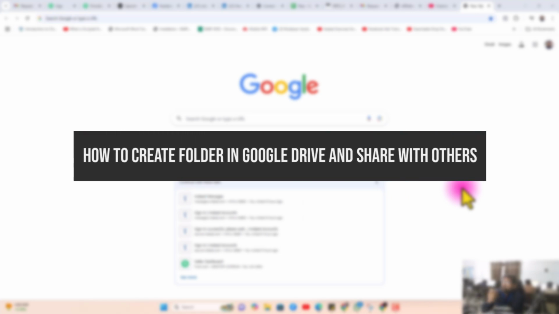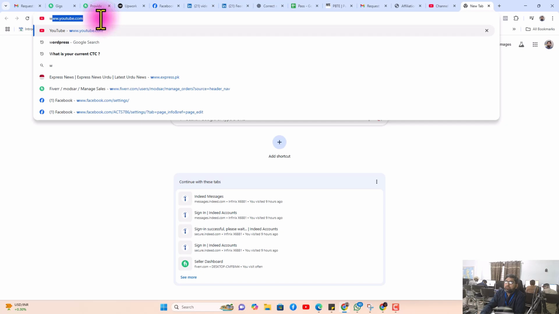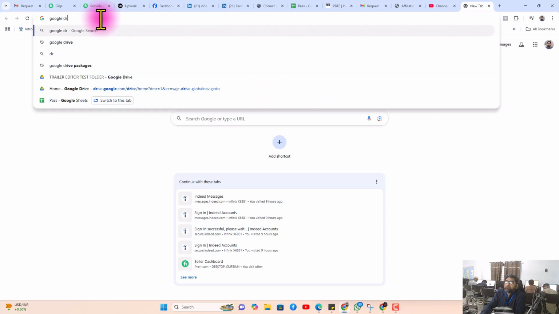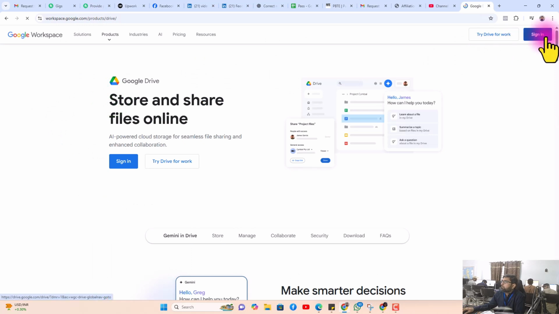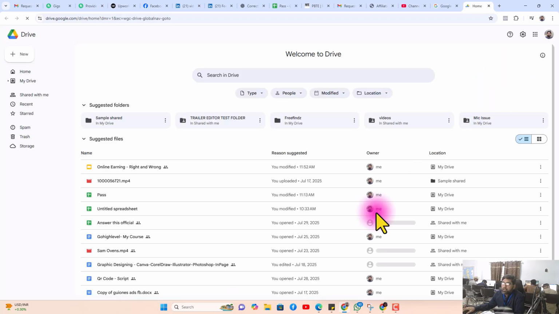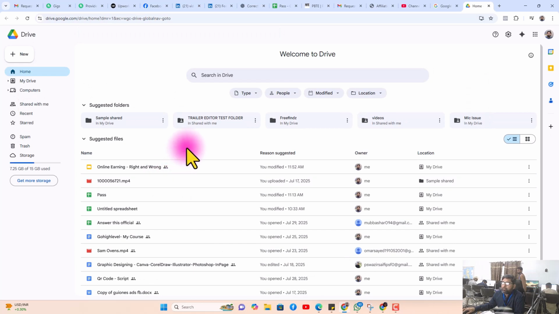Let me show you the procedure how to create a folder in your Google Drive and share it with people. So you have to write Google Drive in your browser. You will go here, sign in, and here you will find all of your Google Drive documents.